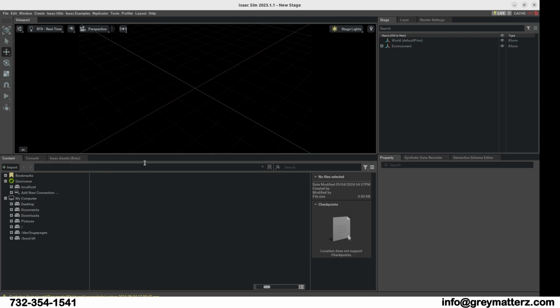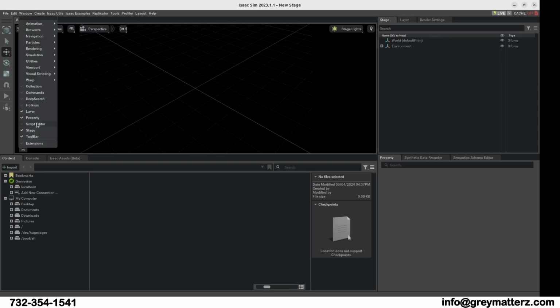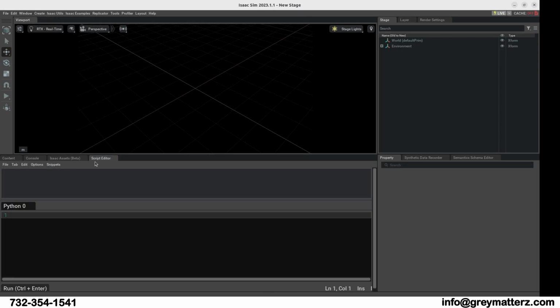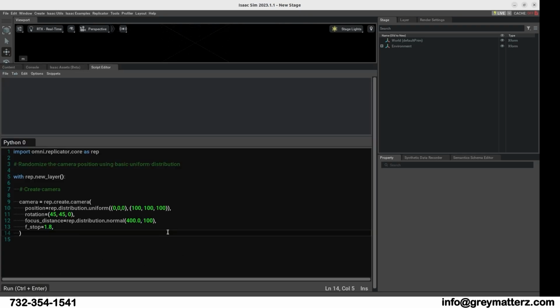This is our Isaac Sim. We will open a script editor by clicking on this Windows tab, then click on Script Editor, and it will open. Okay, we will write our script in this Python tab. Let's start with randomizing a camera's position uniformly.